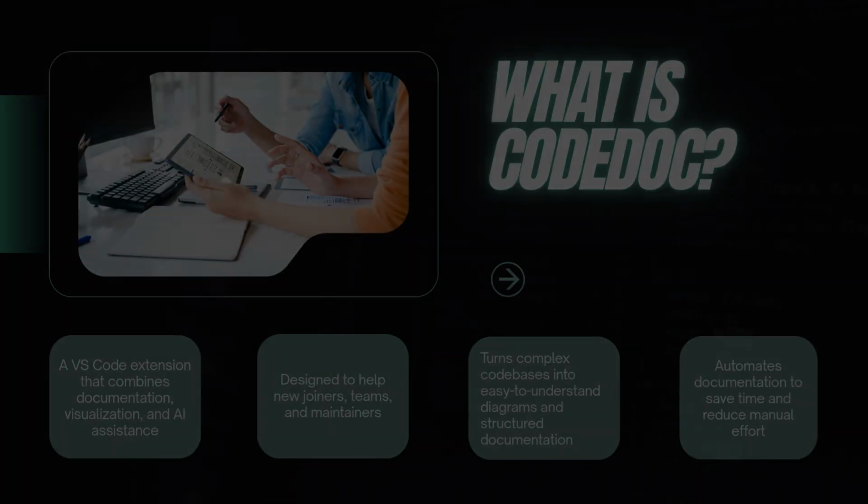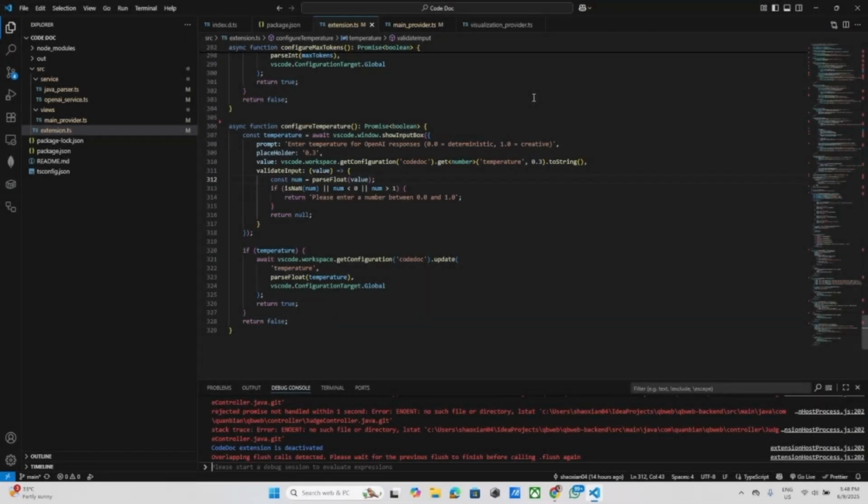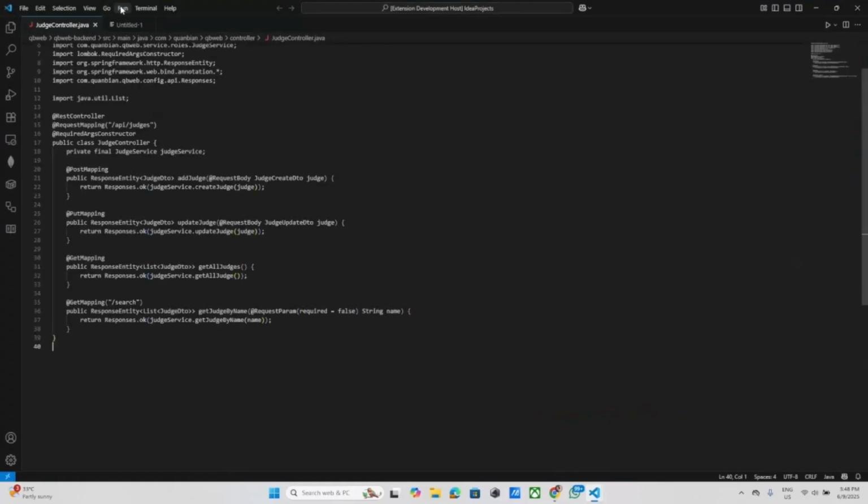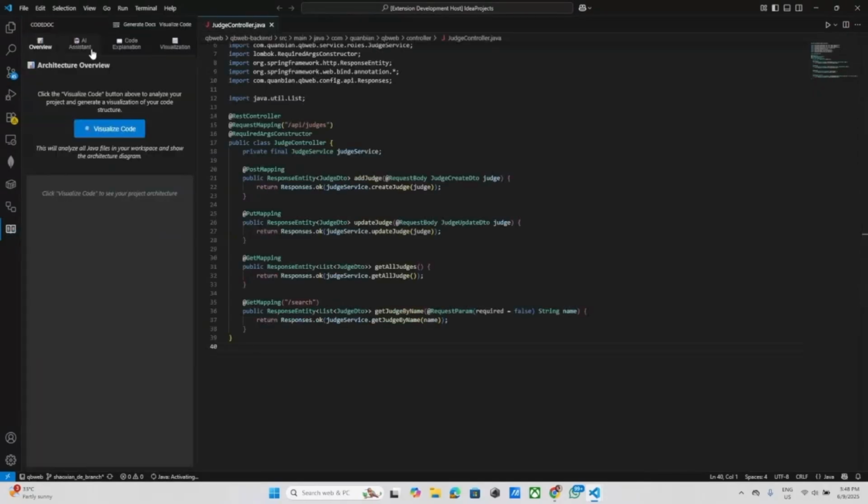Here's our prototype demonstration. Okay, now let's have a demo on this extension. First, user can access our extension easily by clicking on the button on this side panel here. So you can see our first tab is the Overview tab. By clicking on the Visualize Code button, our extension will analyze the project folder and show the architecture overview.